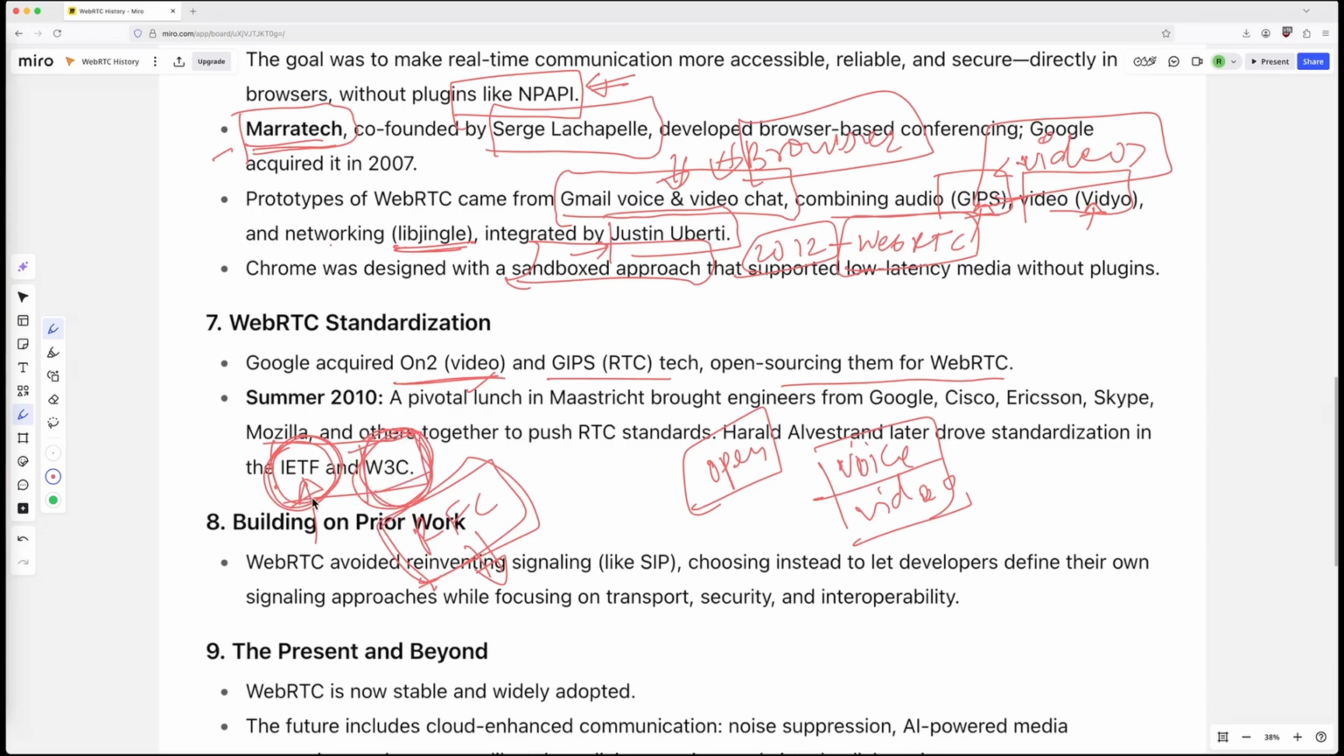So Google, or this team from Marratech, had to come up with a plan to make this work too. It was not easy. It was a challenging task, and some of the folks at Google were good at this. They had done a lot of IETF work, so they approached them and organized a lunch. Engineers from many different companies, Google, Cisco, Ericsson, Skype, Mozilla and a lot of others, came together to push RTC standards.